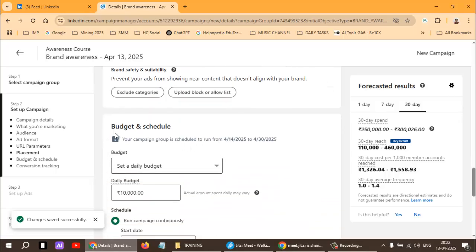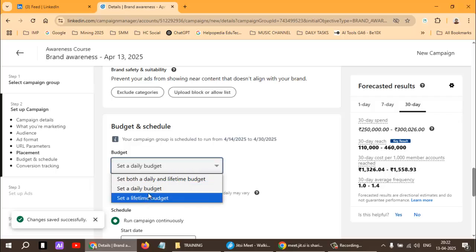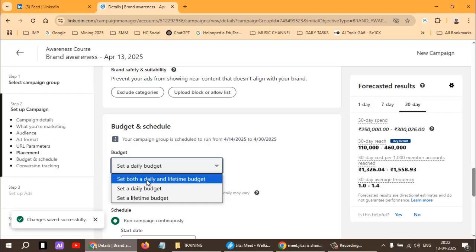Now it's time to set the budget. So the different types of budget we have are lifetime budget and daily budget, and we can use both the options.